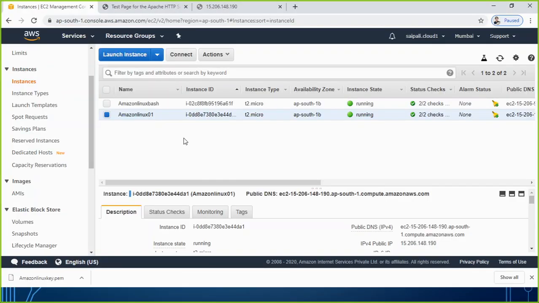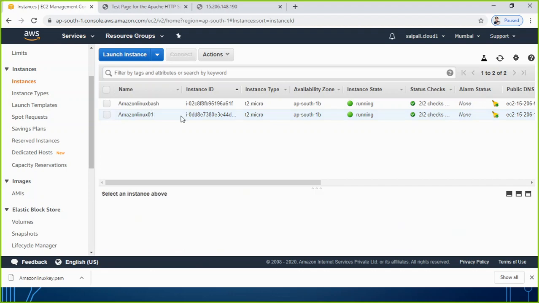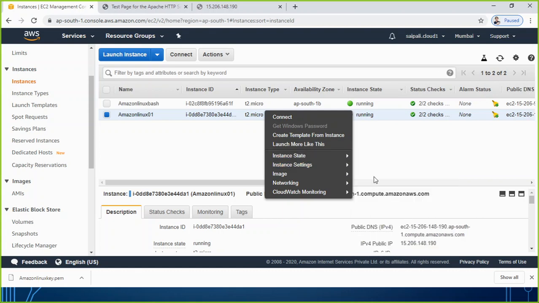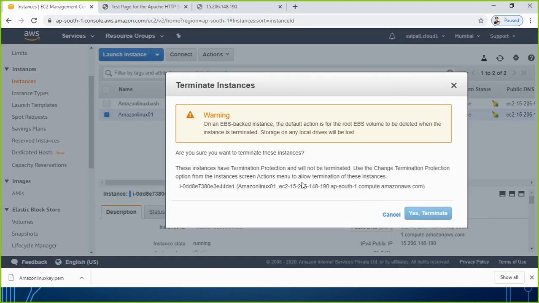If you remember, while creating the first machine, I protected it from any kind of terminate process. So if I select this machine which is running, right click and go to terminate, meaning stop and remove, and I click on terminate, you can see that it is telling me, are you sure you want to terminate this instance? And it is giving me the option of cancel and yes terminate, but yes terminate is not highlighted.